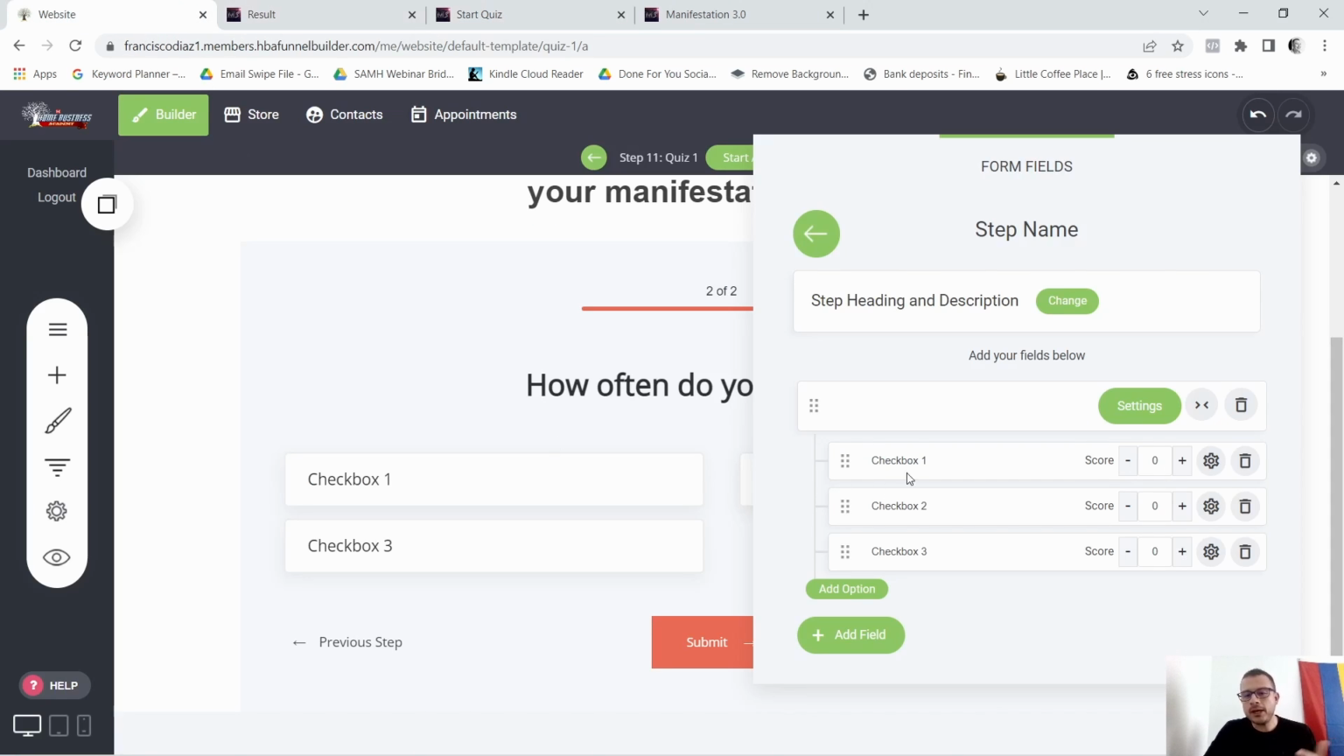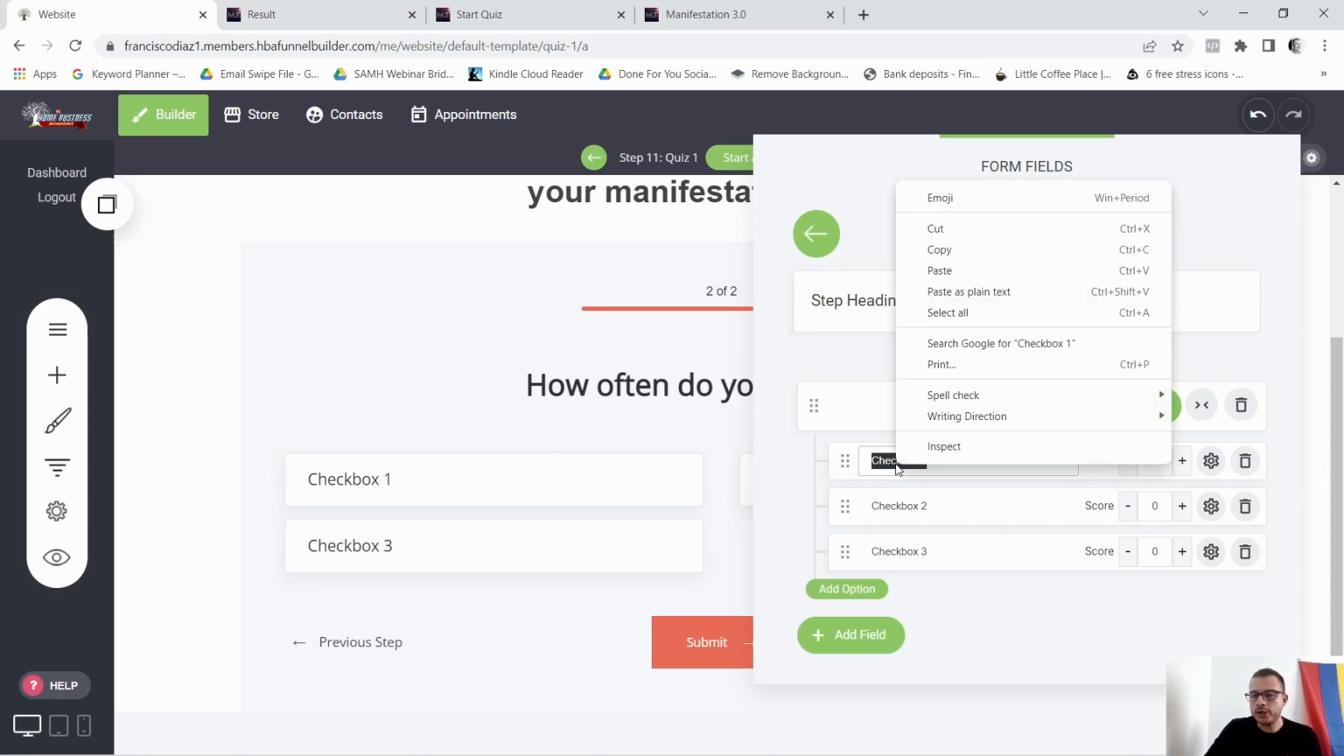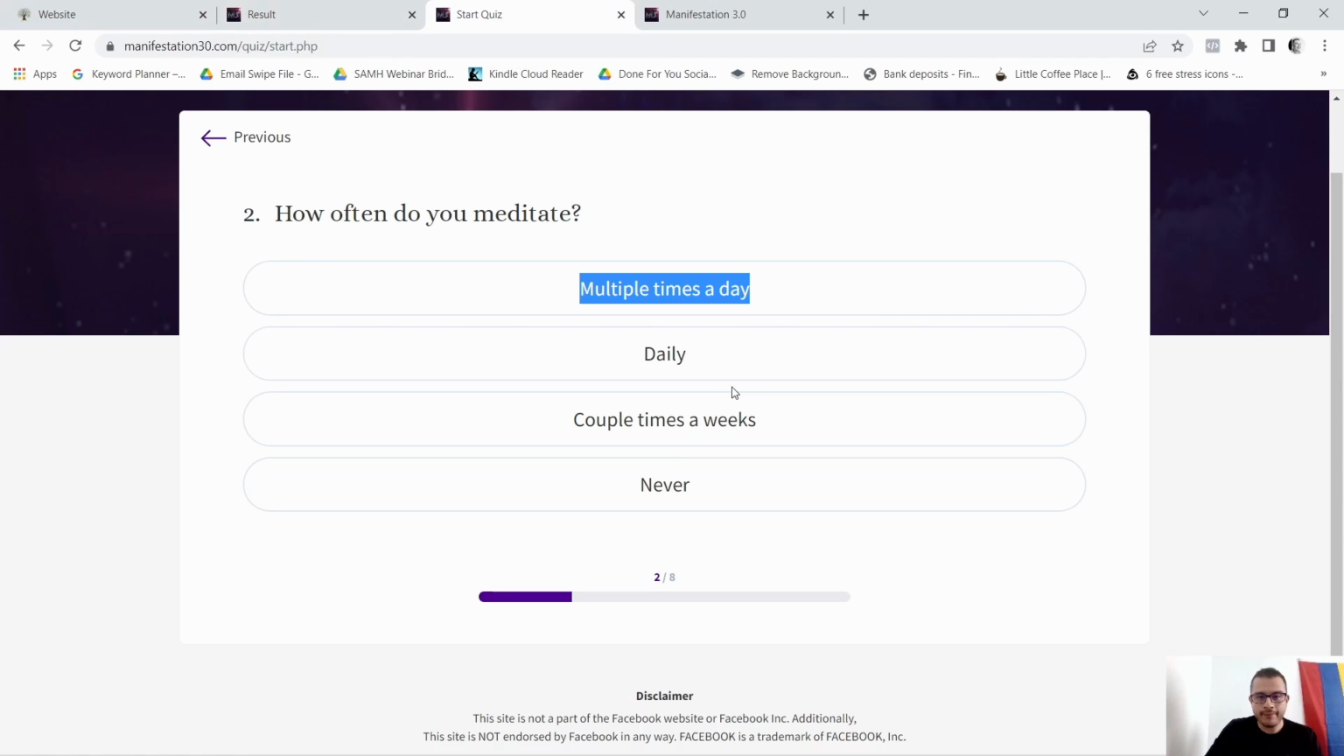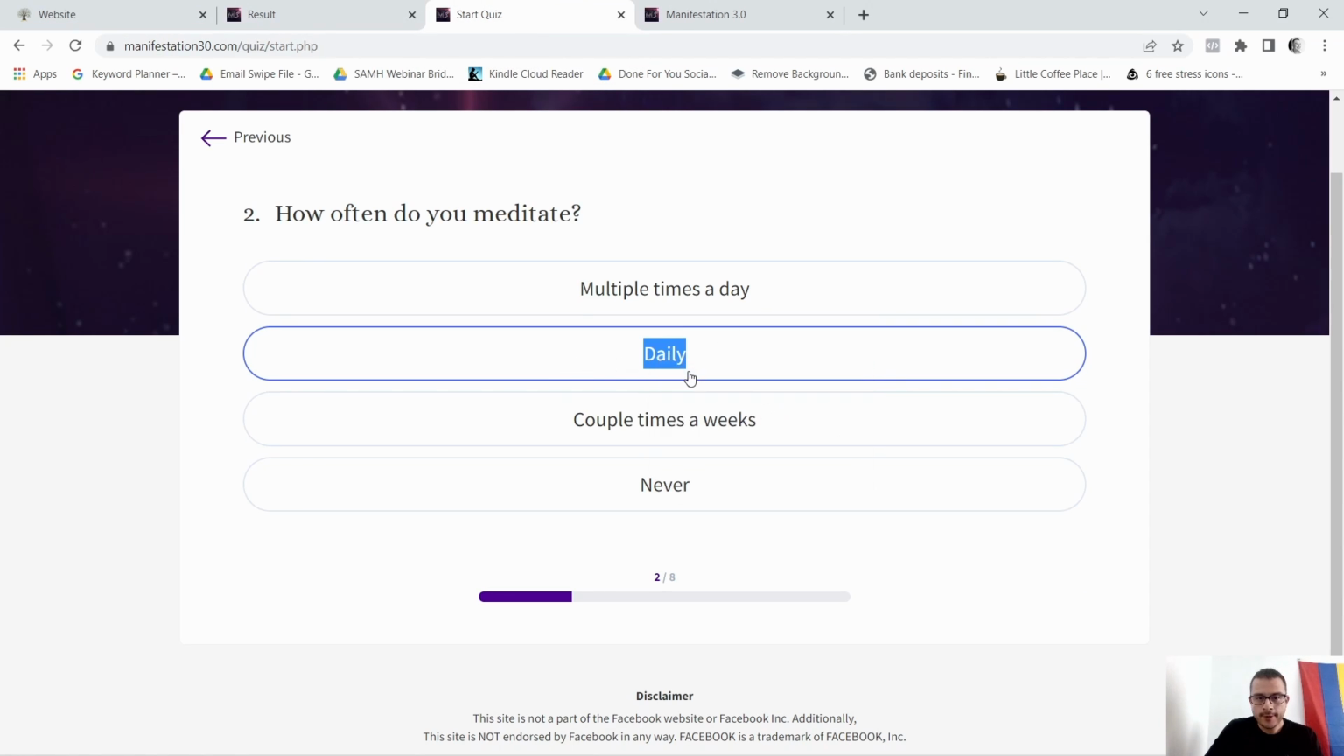And for the sake of the video, I'm only going to create these 2 questions, but the process is pretty much the same if you wanted to add 3, 4, 5 questions, as many questions as you want to add. Obviously, you don't want to add a lot of questions because it might kill your conversion rate. People might not respond well to having to answer a ton of questions.